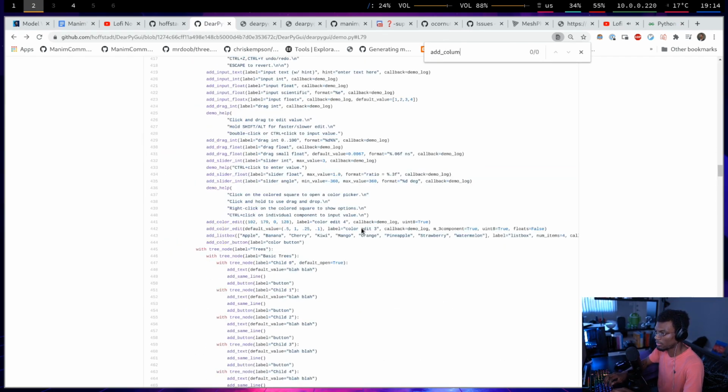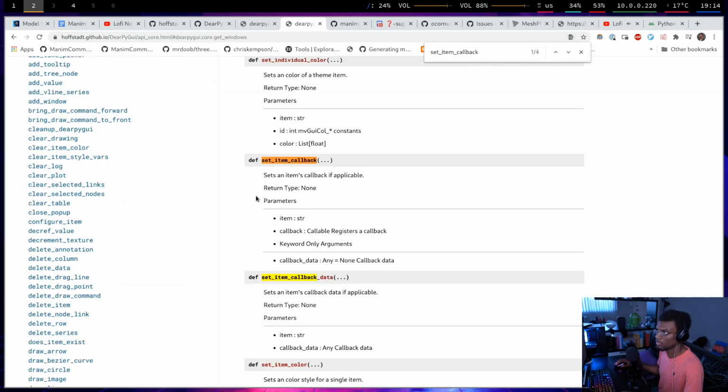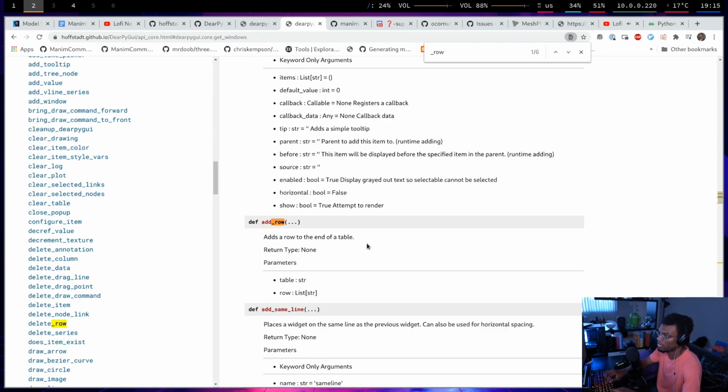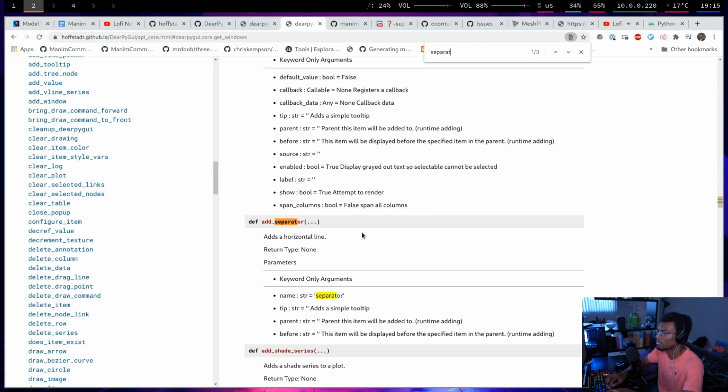Add column. Go back to terminal base, either curses or ANSI. Manim has reached the point where a GUI will be super useful for it. It adds a row to the end of a table. So I guess you'd have to start a table. Okay, forget it. I'm not doing a new line. I'm doing a separator. Okay, that seems really straightforward.